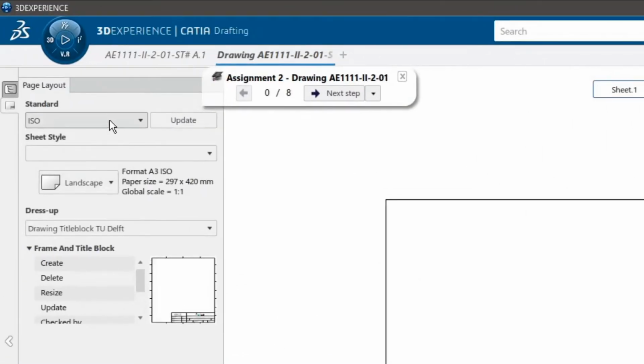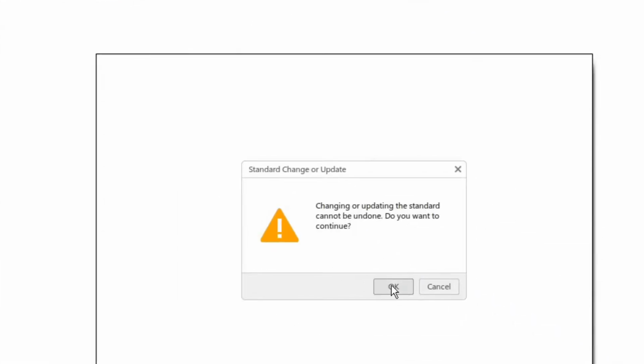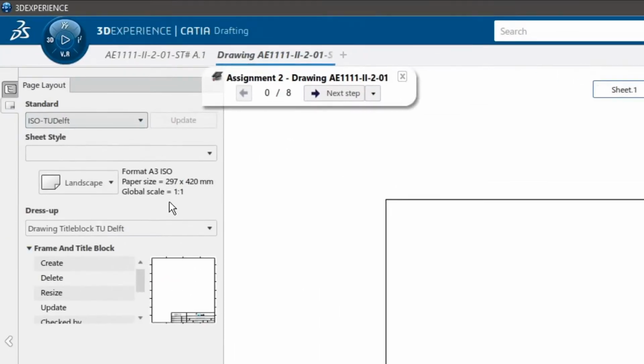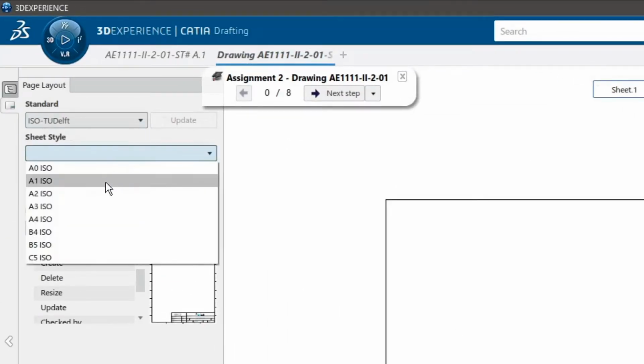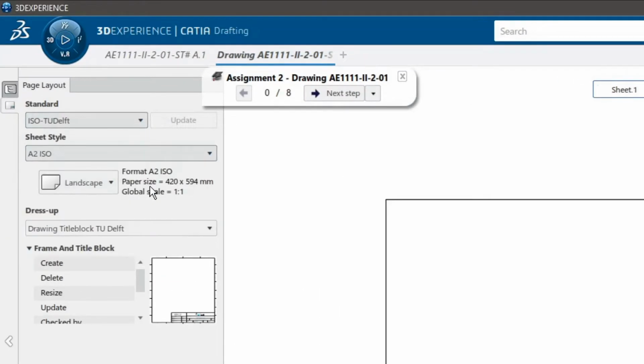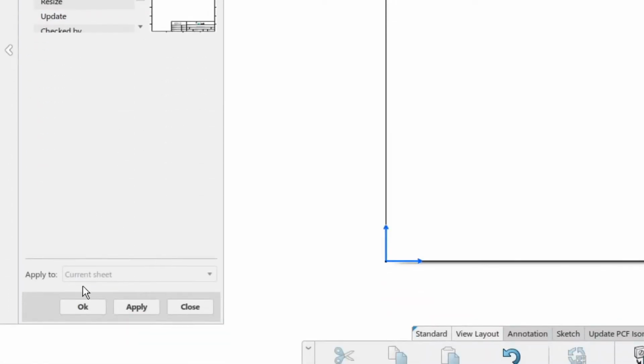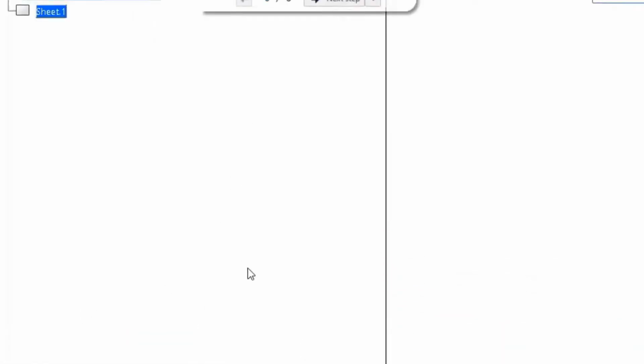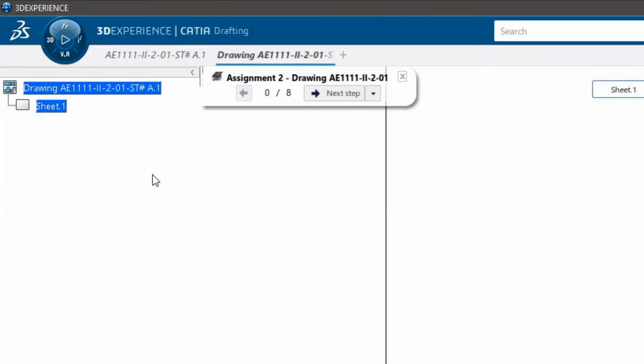In the dialog box, ensure that the standard is set to ISO TU Delft. In the warning pop-up, click OK. Next, change the sheet style to A2 ISO to ensure the correct page size is used, and then click OK. Now we will change the primary scale of the drawing.